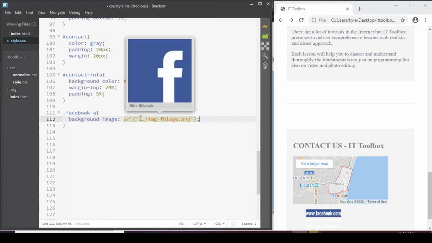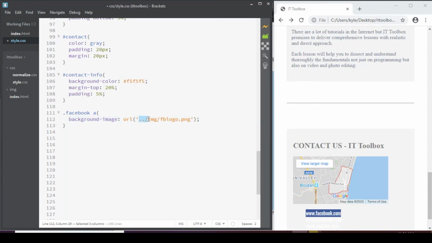So this is another way of adding a background image. So you use the URL, and then this dot slash means kasi we're working on style.css, diba? Which is under the CSS folder. So you use dot slash para makalabas siya at hanapin niya yung img folder, and then inside the img folder is hahanap niya si fblogo.png. Kaya necessary tong si dot slash.